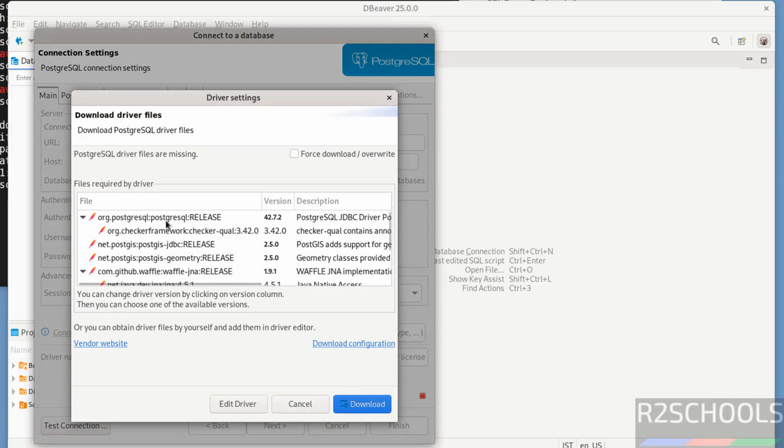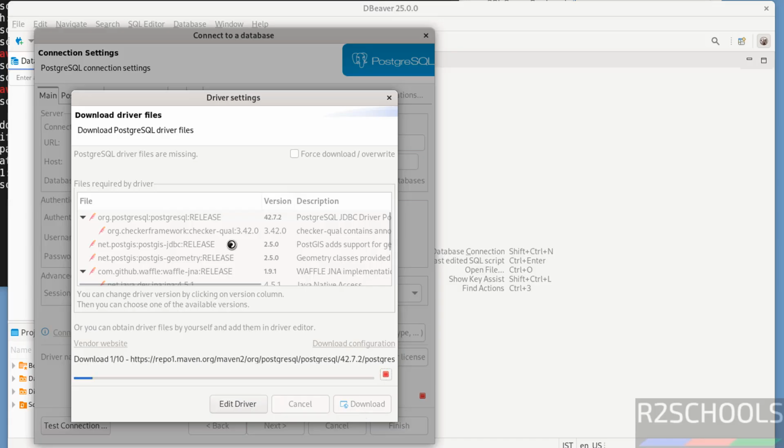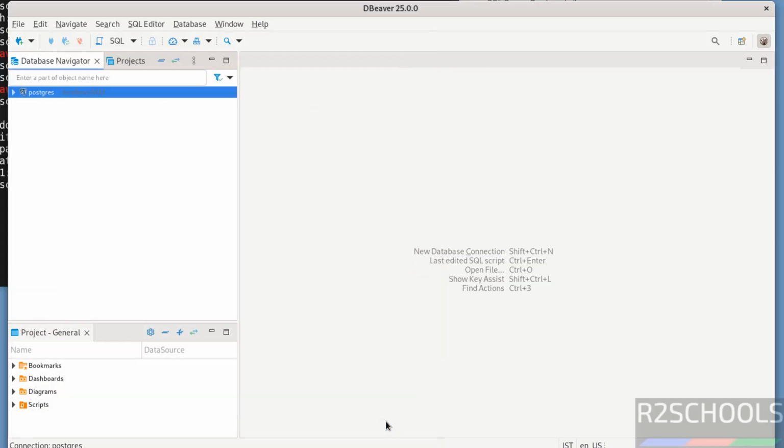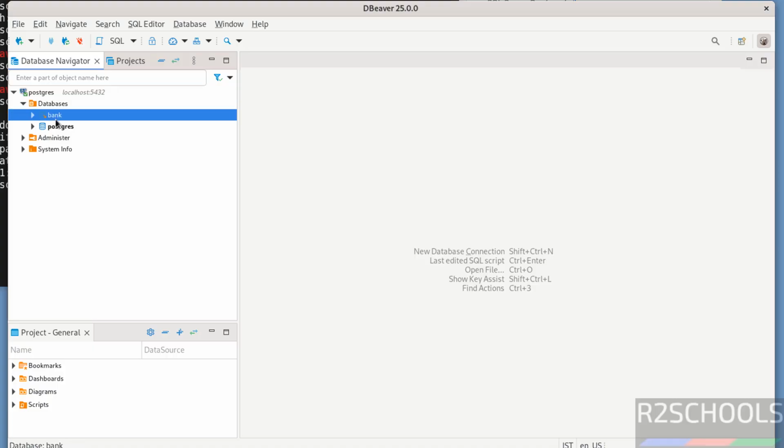These files are required by the driver, so click on download. See, successfully connected. Click on OK. Click on finish. Expand it. Expand databases. See here we have this database.